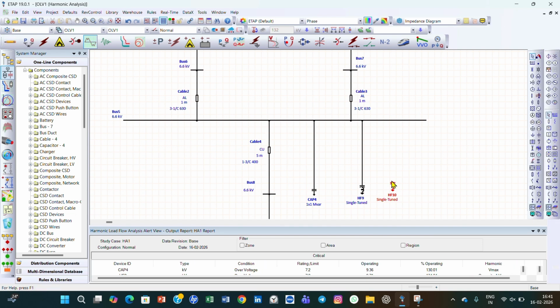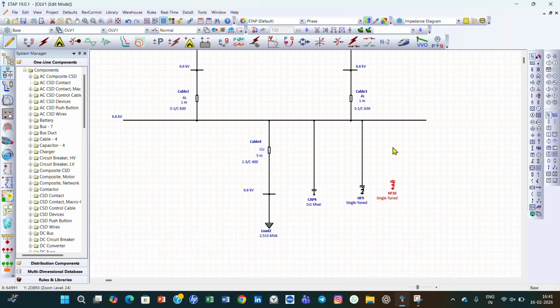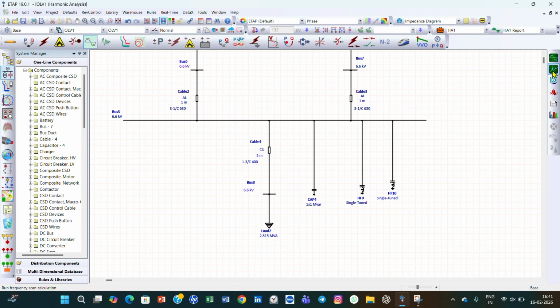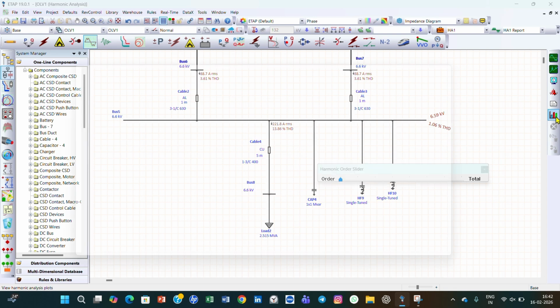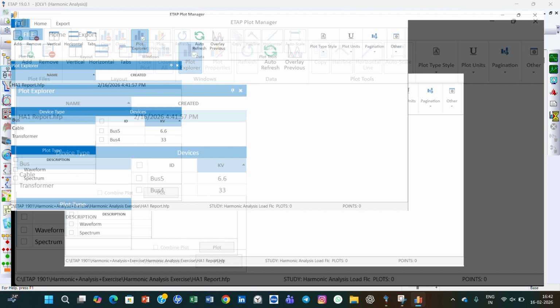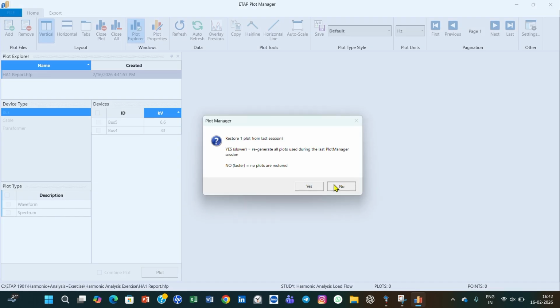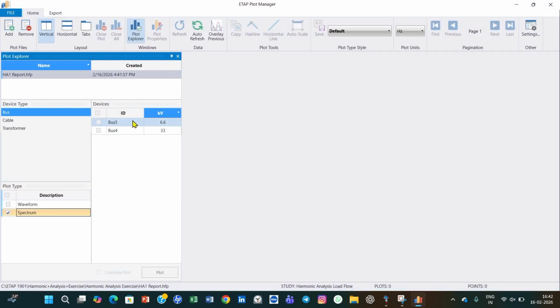Now go to the edit mode and we can connect it with this bus. Now perform the harmonic analysis and see whether our 11th harmonic has been reduced or not. Now go to the plots. In the plots select the spectrum, bus 5 and plot.